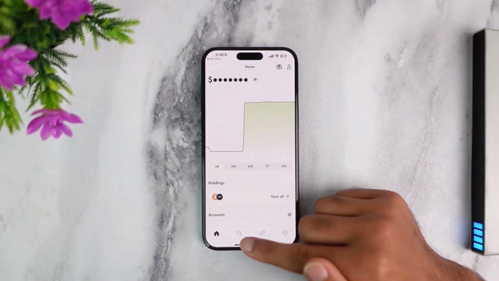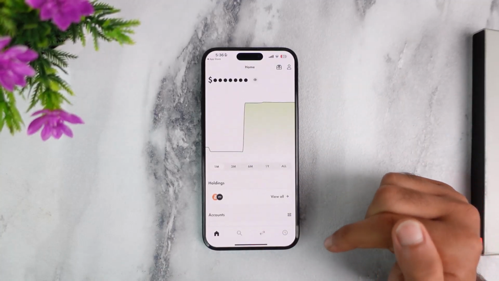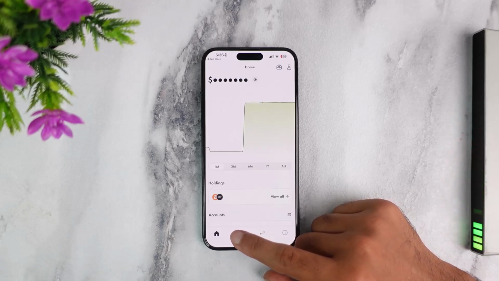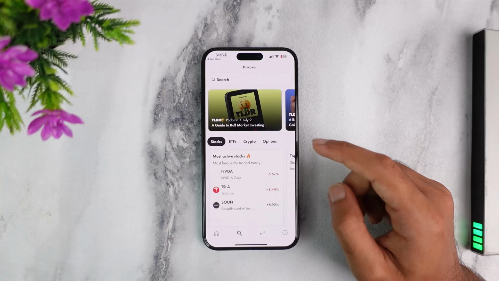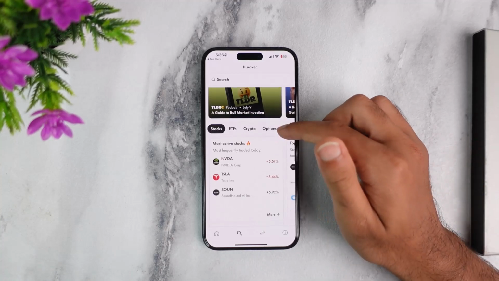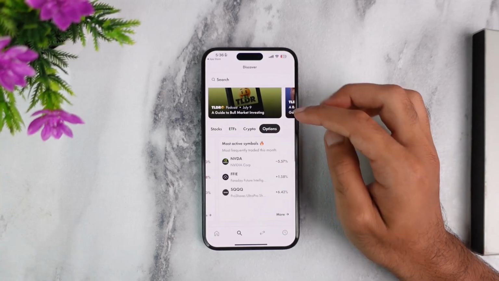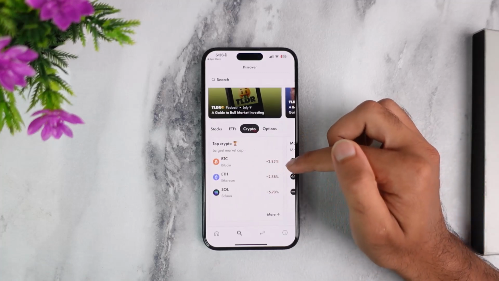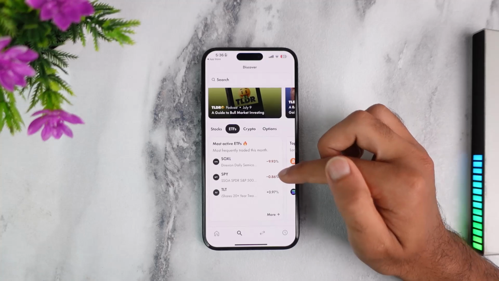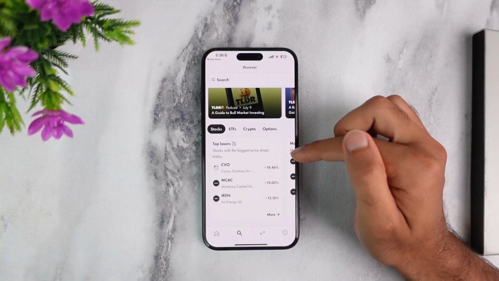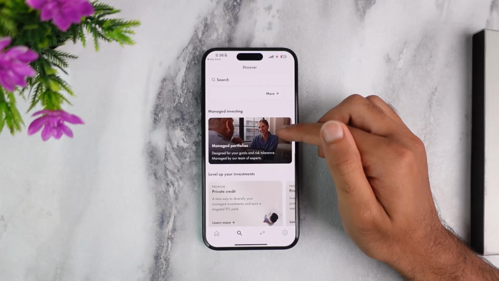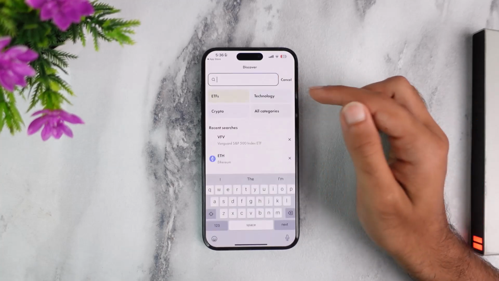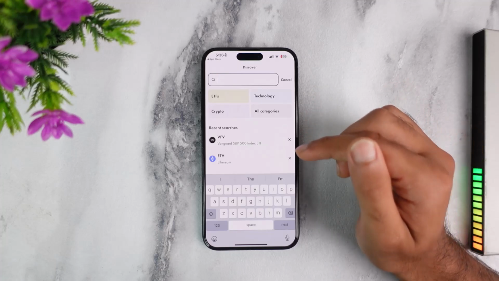Now let us talk about these options on the bottom side of the screen. So the second option, which looks like a little magnifying glass, is basically the search option where you can discover various types of stocks, ETFs, cryptos, and other options. You can simply go through them. You can simply see their trends right over here, such as if they are increasing or decreasing as of lately. You can also view other stuff over here, and let's say you'd like to see a particular something, you can simply type in the name.